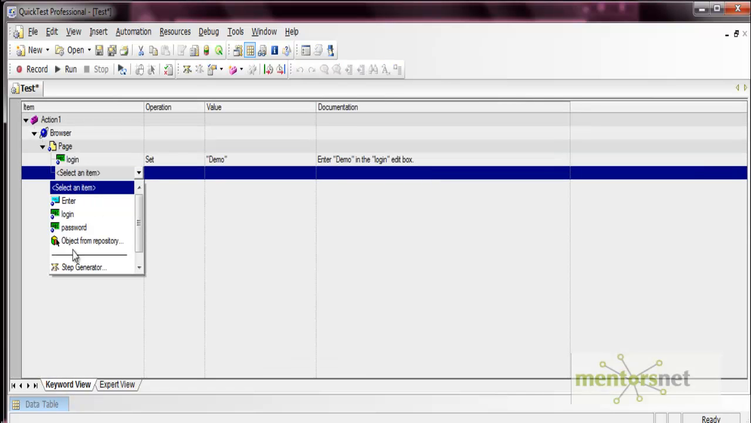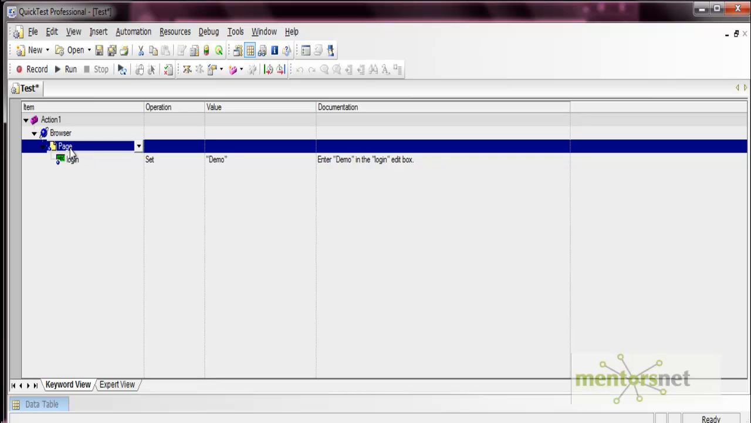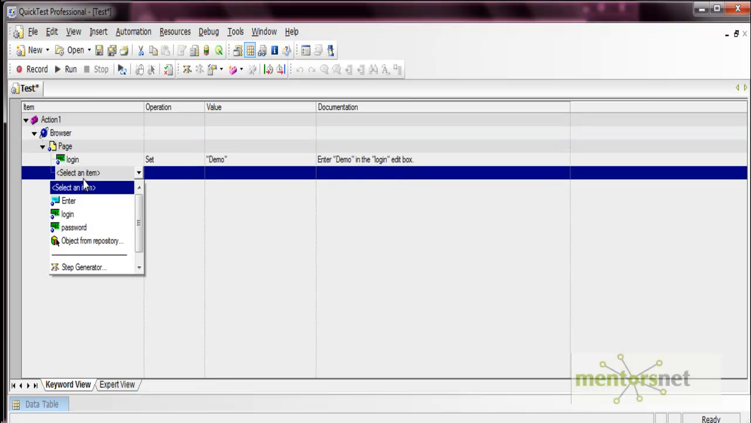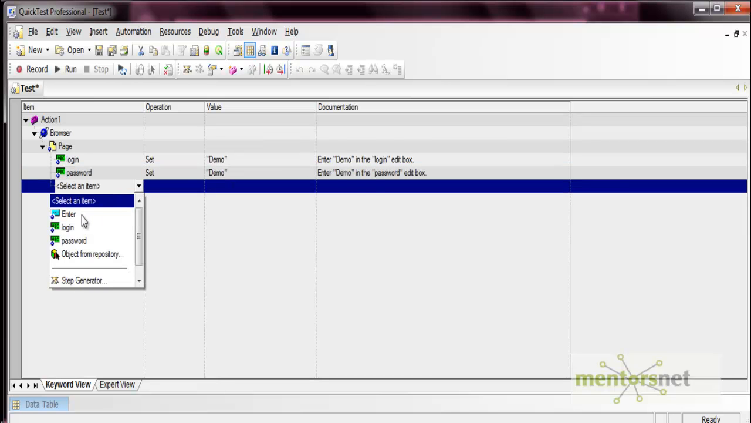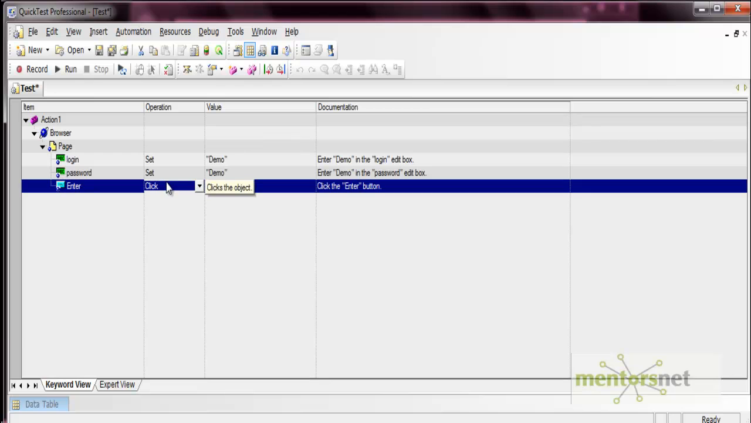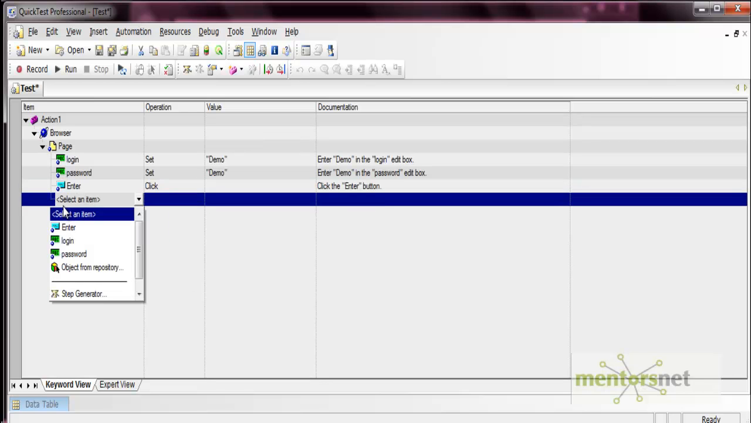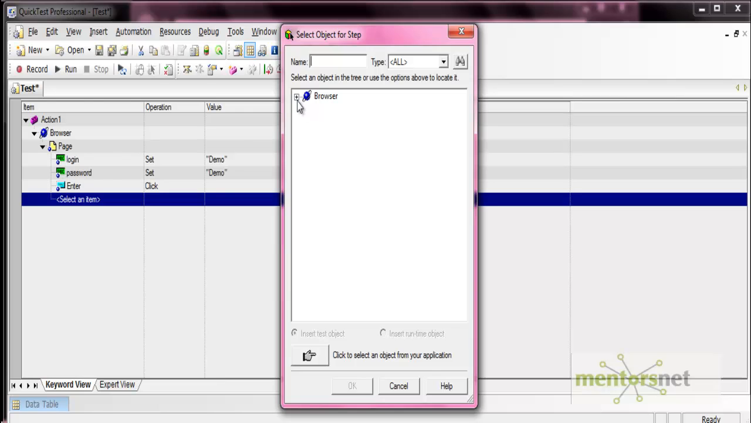Let's say add again. Now it will list all the objects of this hierarchy as we have used. So within the page, whatever objects are there get listed over here. Let's select the password, again set, and you can provide demo. Now we want to click the enter button, select enter, and you can change the operation as well, you can change any operation here. We will click this. Now if you want to access some other objects, again you can select it from the repository. Let's say if you want to select from page 2, then press OK.